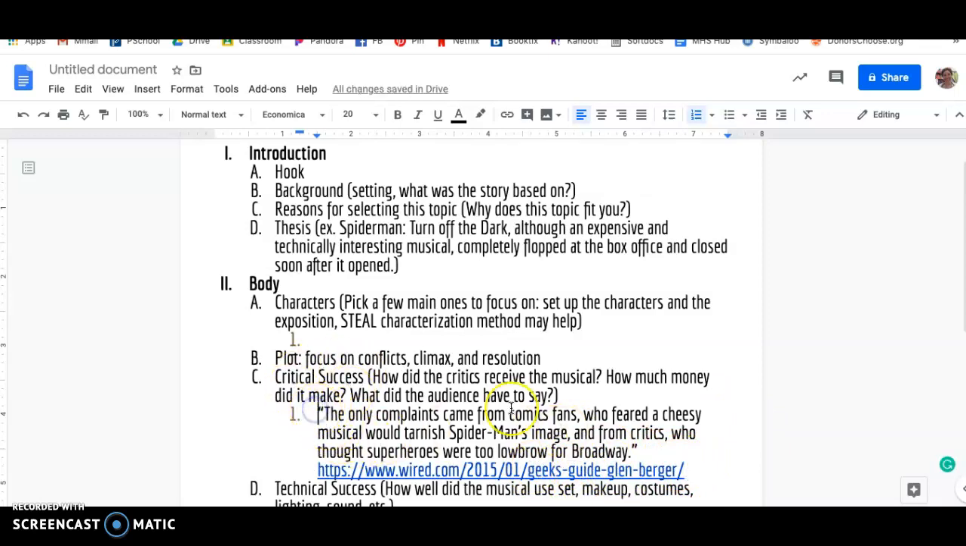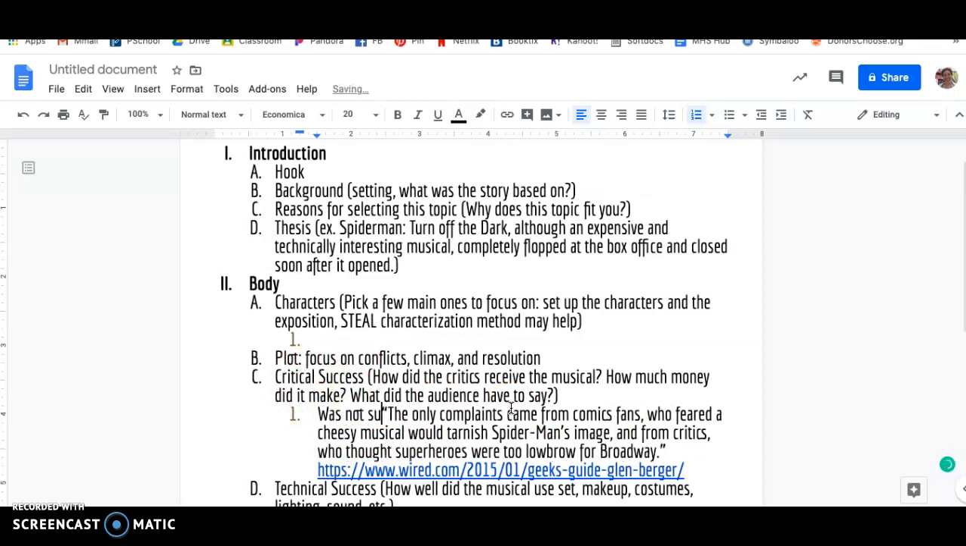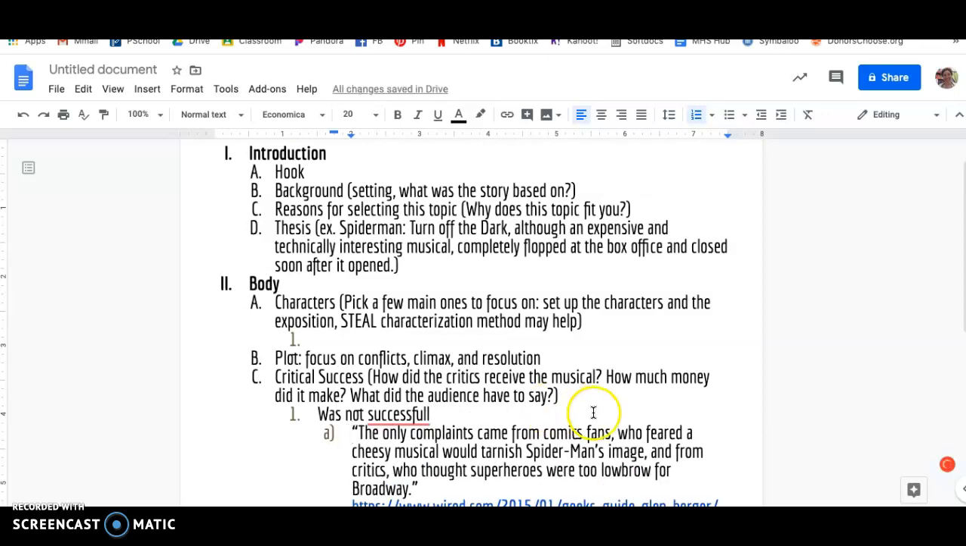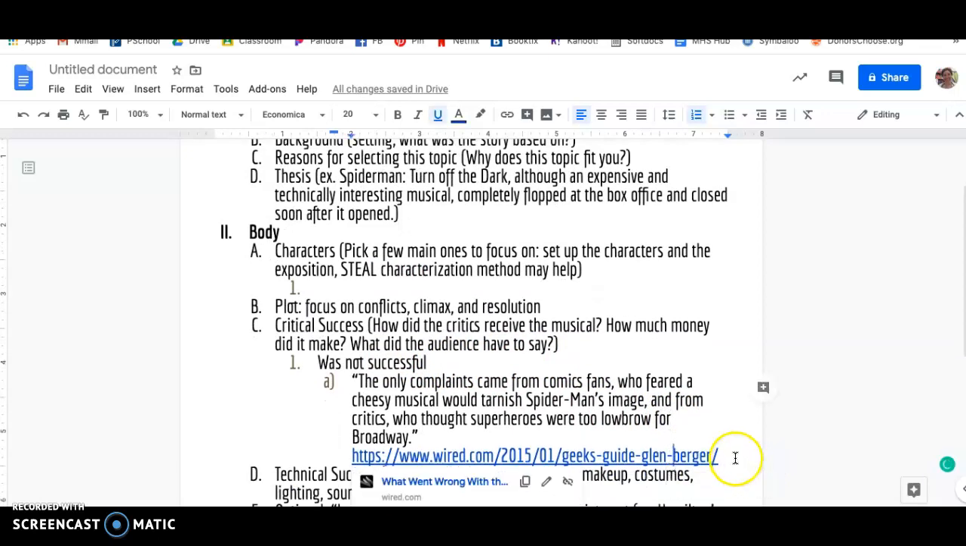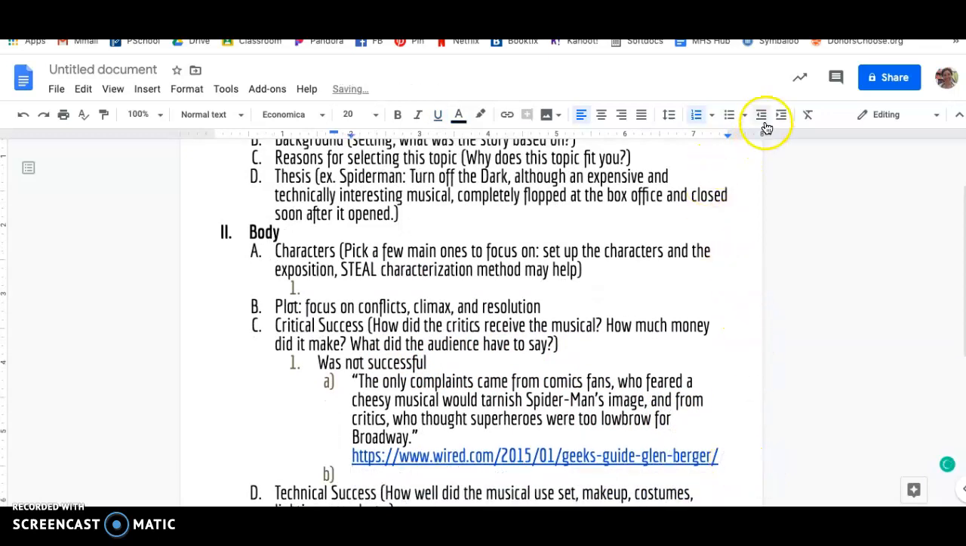So maybe one of the things I want to talk about with critical success is it was not successful. Okay, these are sort of my notes as to the reasons why it was not successful. I might say on here, I'm going to use this little back button. We'll make it go back on there. It's kind of nice. Lost a lot of money. And then I can come in and cite exact sources for each one of these things if I feel like it.